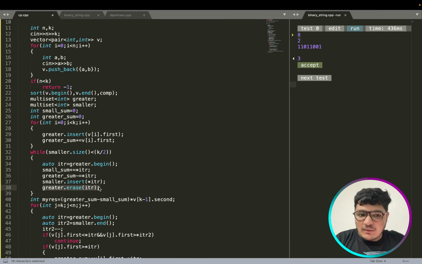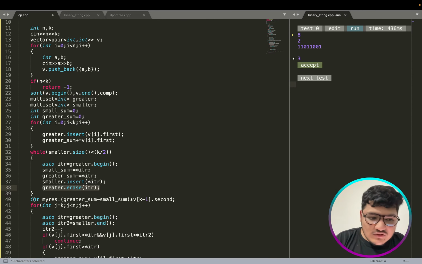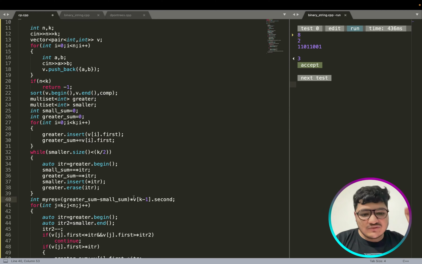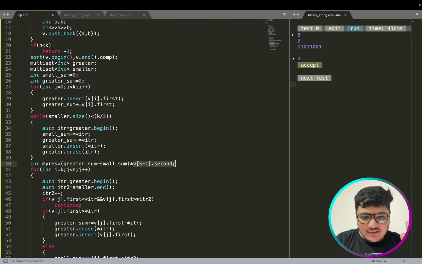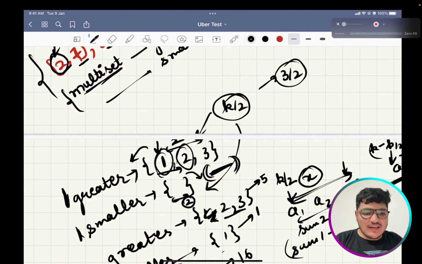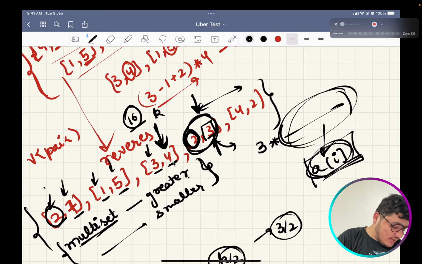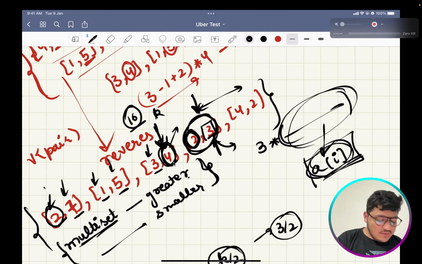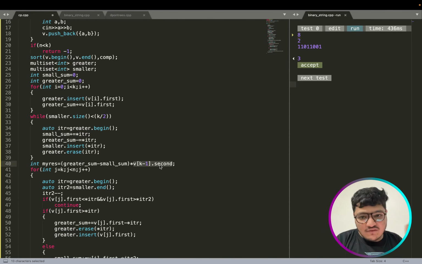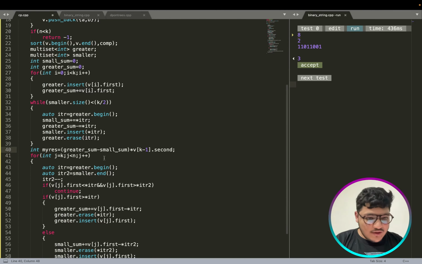So it means I have moved some of the elements from this greater set into this smaller set, and now my smaller set contains k by 2 elements, and my greater set could contain k by 2 or k by 2 plus 1 in case of odd k. So this is how I am calculating my result. It would be greater sum minus smaller sum into v of k minus 1 dot second dot second, which means the b value. They are already sorted, as I told you, 7 5 3 4. So k minus 1 would be 4, so we would be multiplying it with 4. So here you got your initial result.